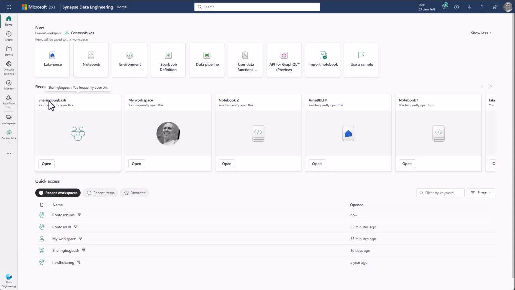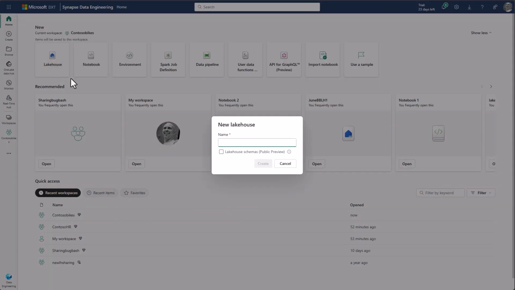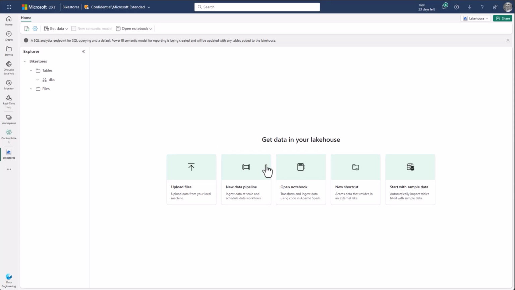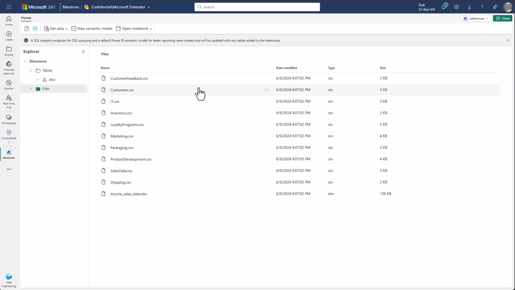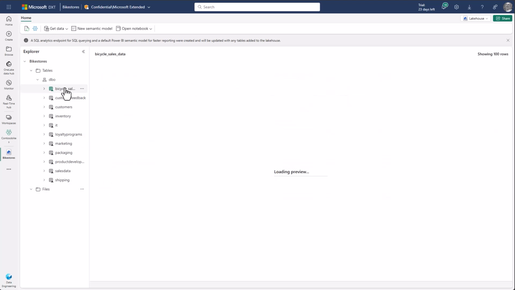To enable schema support in a lakehouse, you need to select the Lakehouse Schema checkbox when creating a lakehouse. Once the lakehouse is created, you can see the DBO schema, which is the default one on all lakehouses. Let's load some data for a company that sells bicycles nationwide.